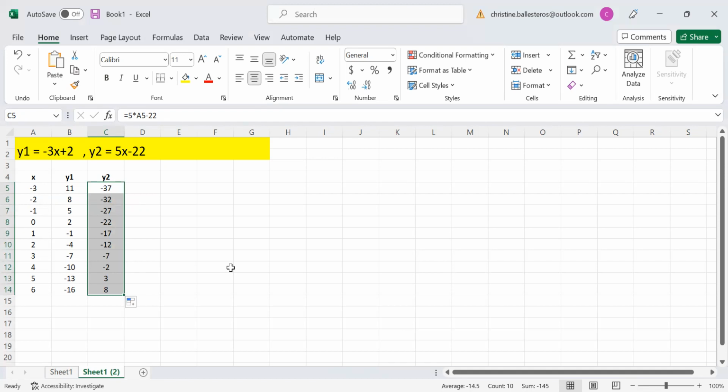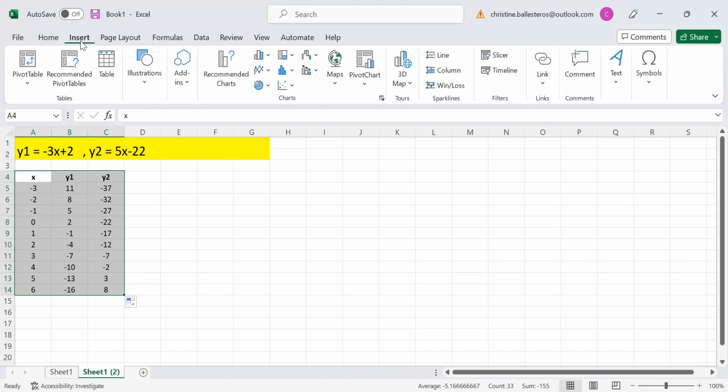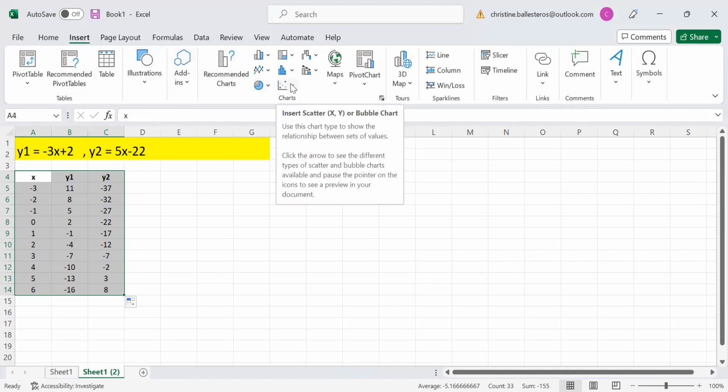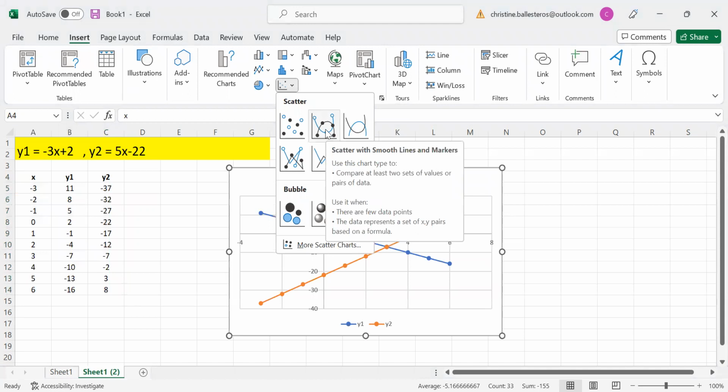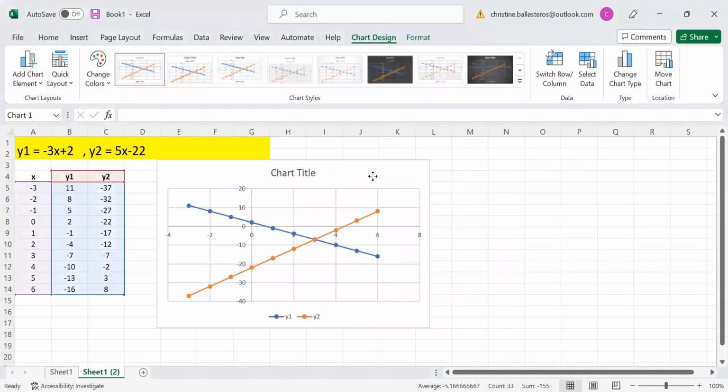Now if I want to graph all of this together, I will just highlight the titles all the way down to 6. And then, just like in the previous sheet, I will click the Insert tab and look for that scatter icon, the one with dots. And I will press the arrow down, and I will use this example. So there you go. You have your two lines.